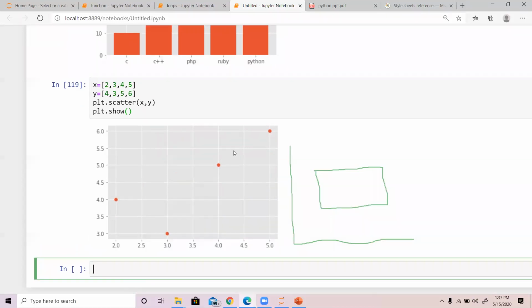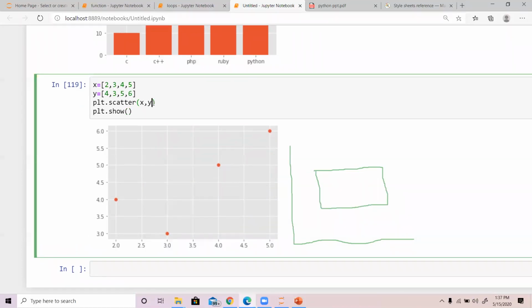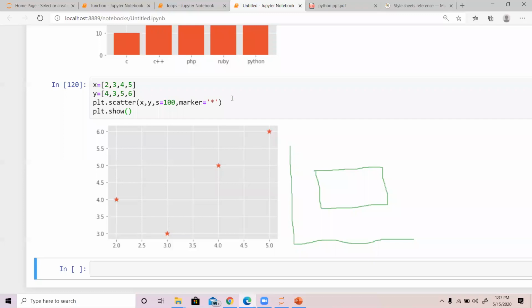So it has printed the scatter plot, but if you want to change the size, let's say 100, and the type of marker you are using right now automatically takes O. But if you want to print an asterisk instead of O, it will print asterisk. You can see that the printed marker changed and size became 100. So this is how we print a scatter. We can also change color, and this is your scatter plot. Did you understand this?